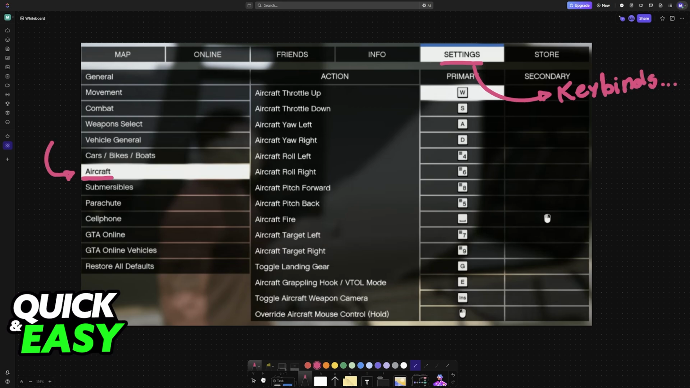Keep in mind that according to my research and the testing that I did, you will only be able to change the keybinds for a keyboard. It seems like if you are using a gamepad, you won't be able to access the key bindings menu to change them. But if you are on PC using a keyboard and mouse, go over to keybinds and then aircraft.